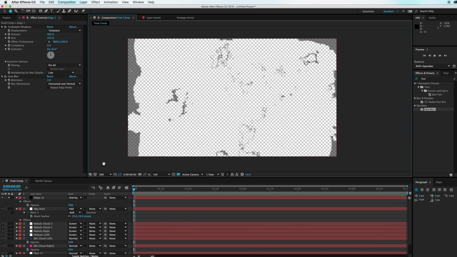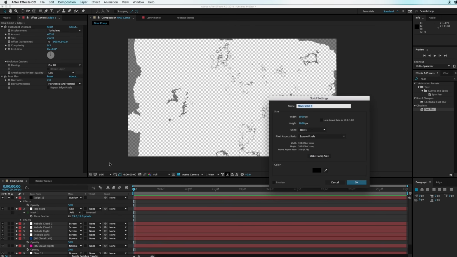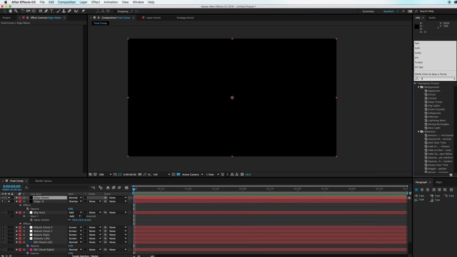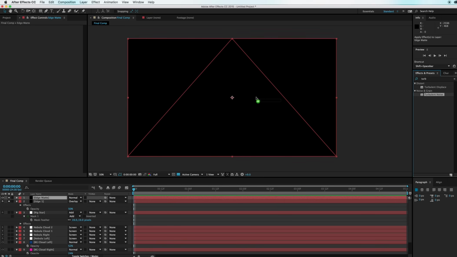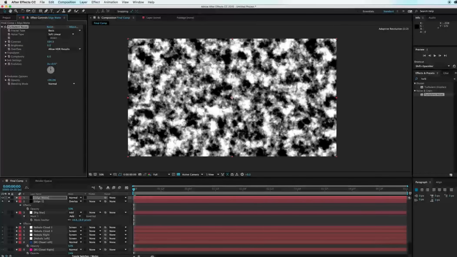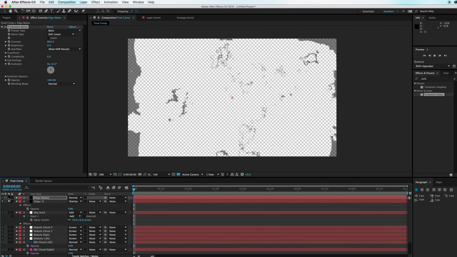And let's create another solid. So hit Command Y and we'll call this Edge Matte and hit OK. And let's type in turbulent noise and apply it to our layer here. So go into contrast and turn it up. And go ahead and turn off the solo for the edge matte and the eyeball. And let's change our track matte to Luma Matte.